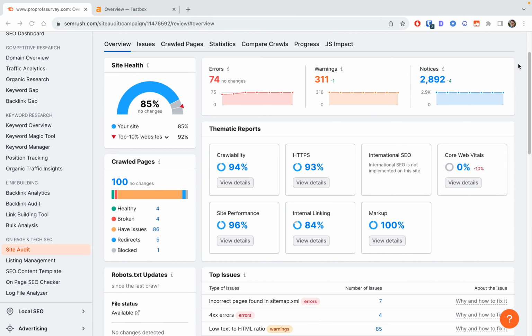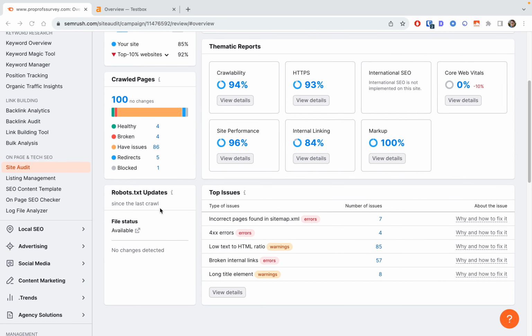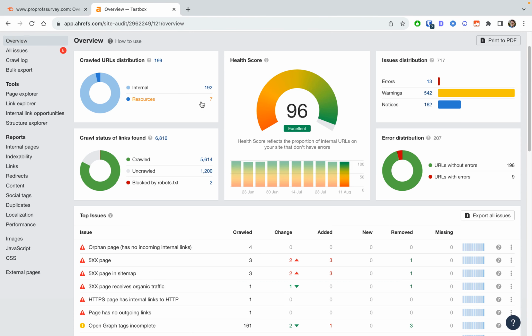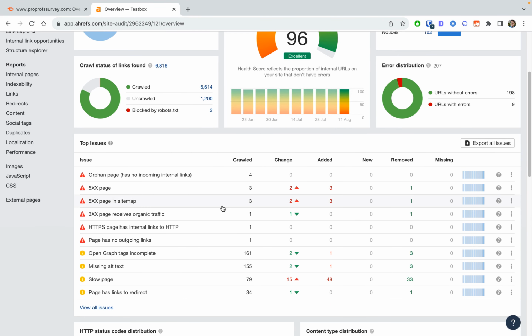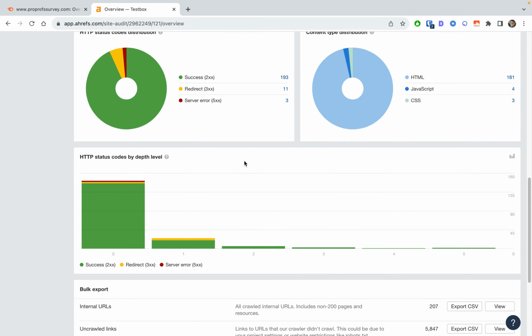All right, another aspect that we're going to look at are site audits. So both SEMrush and Ahrefs provide site audits. Within SEMrush, a site audit looks like this. For a site, you can see the site health, errors, warnings, notices, reports, crawled pages, top issues, all of that. Within Ahrefs, it looks like this: a health score, issues, distribution, crawled URL distribution, top issues, all of that.